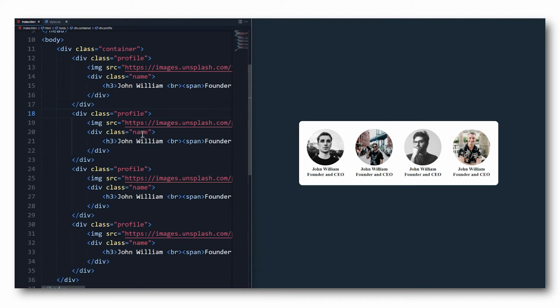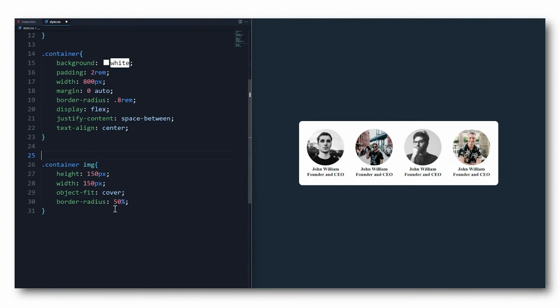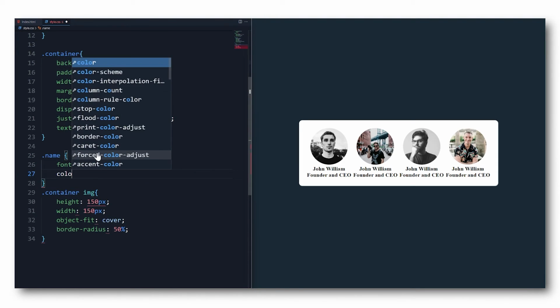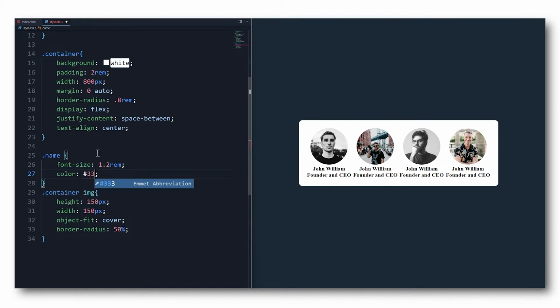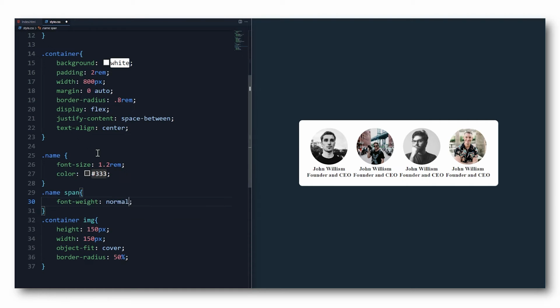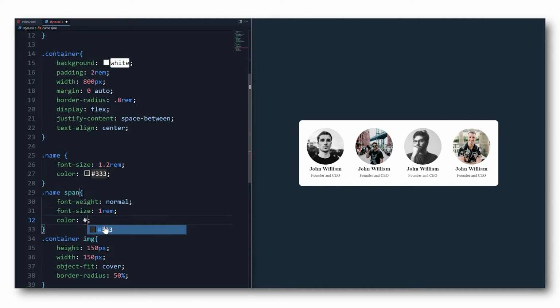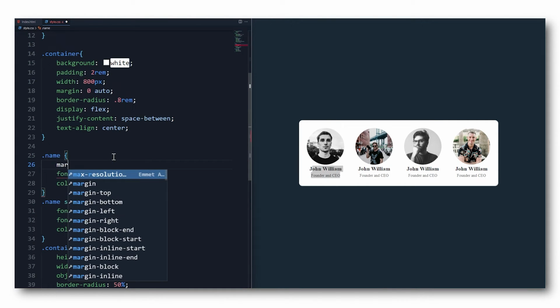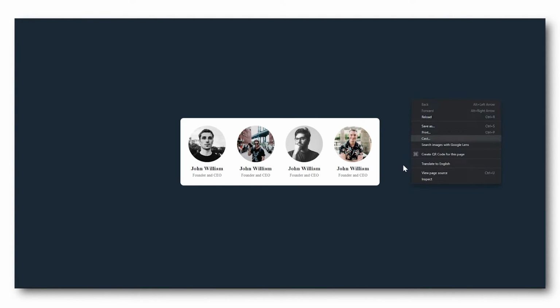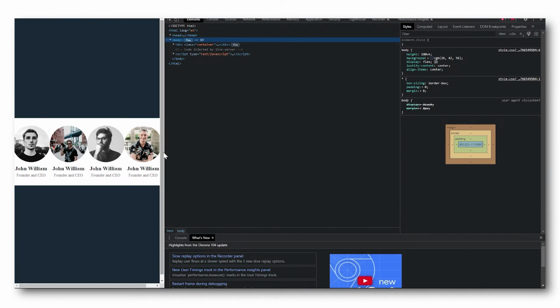Okay, and now we will select this name. So let's go and select this name. Let's increase the font size a little bit, 1.2 rem, and let's set a different color like 333. And now we will select our span. Font weight will be normal. Let's change the color of this one to be 555, and we need some space over here, so I'm going to create a margin top. Let's go with 0.5 rem, and now let's come over here and let's go to inspect, and now let's see is this responsive or not.